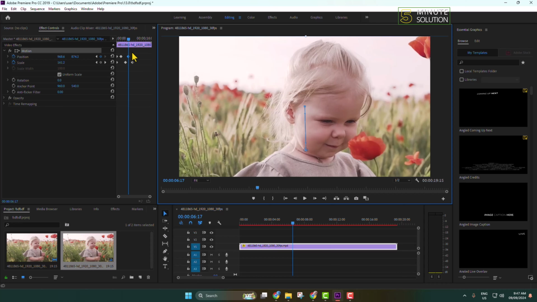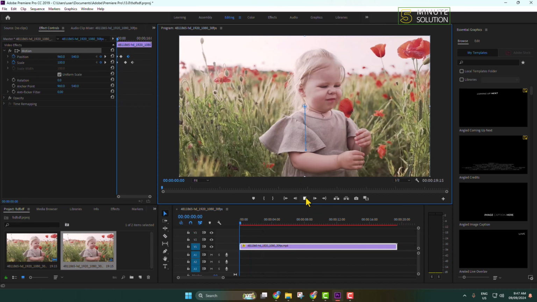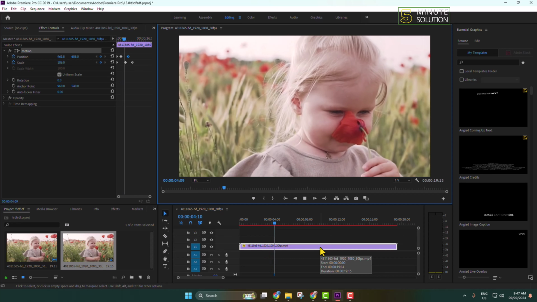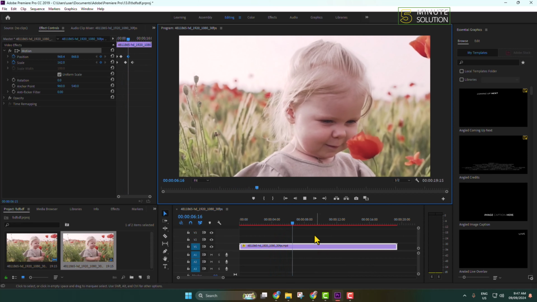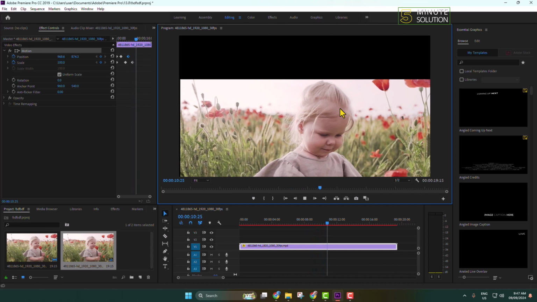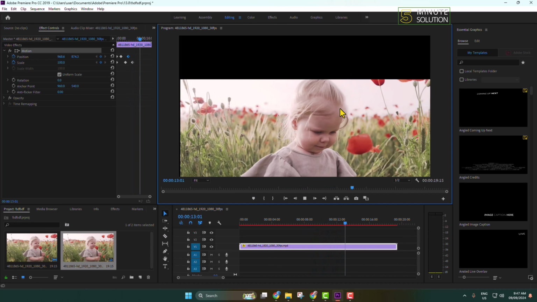And here we can see the keyframe added. And now let's play the video, zooming in, zooming out, and the video will be moved just like so. And that's how we can add and use keyframes in Premiere Pro.